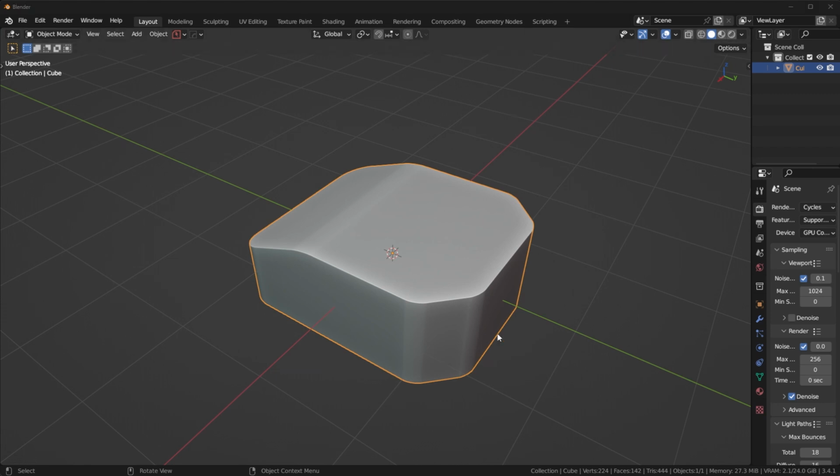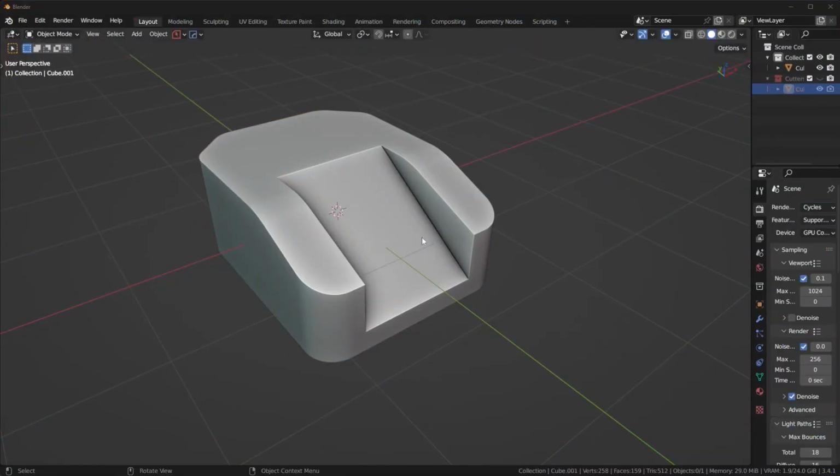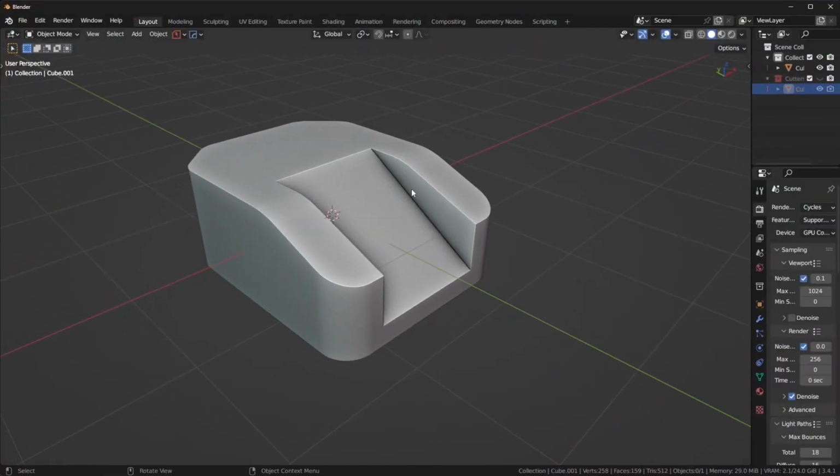The next and one of the most important fundamentals that a lot of people don't understand is the difference between concave fillets and convex chamfers. I almost messed that one up, but I'll explain it here in a second. If you have some sort of concave area like this on your object, you need to make sure the inside edges are beveled with multiple segments. You should not be using chamfers here. Now, there are exceptions to this rule, and I'll demonstrate.